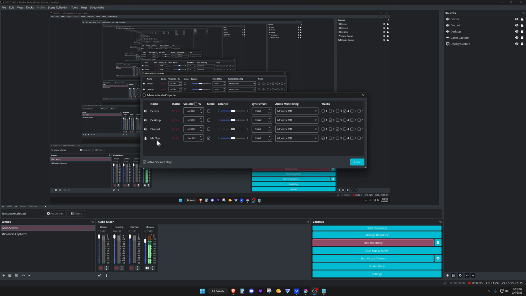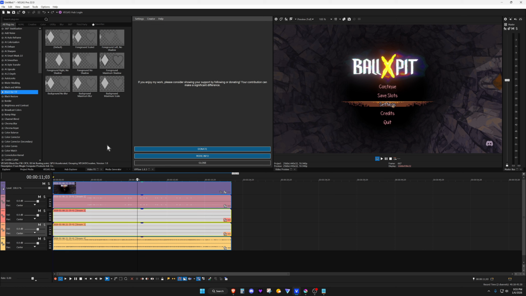So for me, I have my microphone on track 1 only. Discord is on track 3 only. Desktop will be track 2 only, and my music will be on track 4 only. And that allows all of them to be separated, and you can edit them and change them however you wish. Once you follow those steps, it should look something like this once you drag your MP4 onto an editing software.